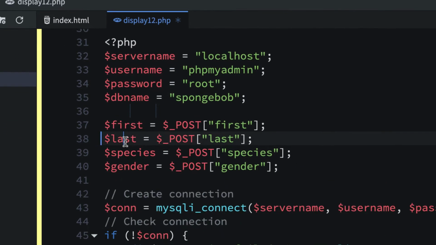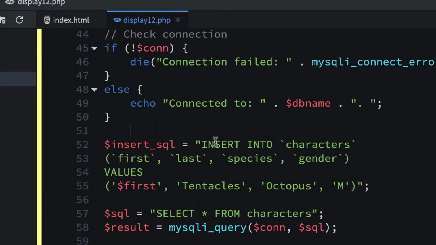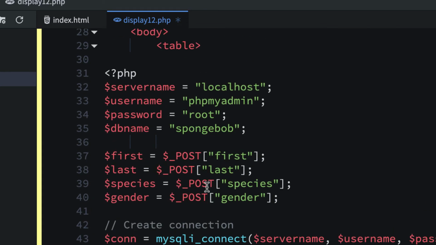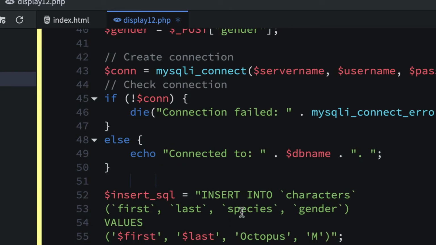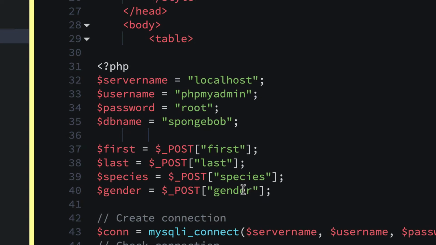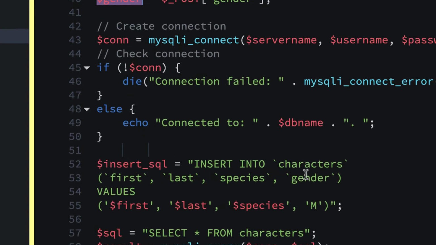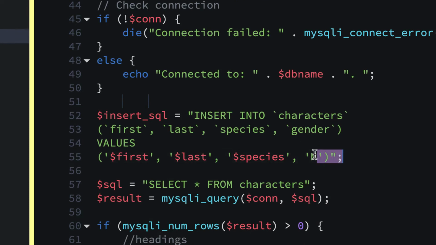Then I'm going to go to last and copy that. Now you could type it in, but I figured it'd be easier not to screw it up by just copying and pasting. I'll copy species, and I'll go down, and that'll be where octopus is. Then I'm going to copy gender, and I'll put it not where gender is, but where the M is. And they should have the single quotes on them.